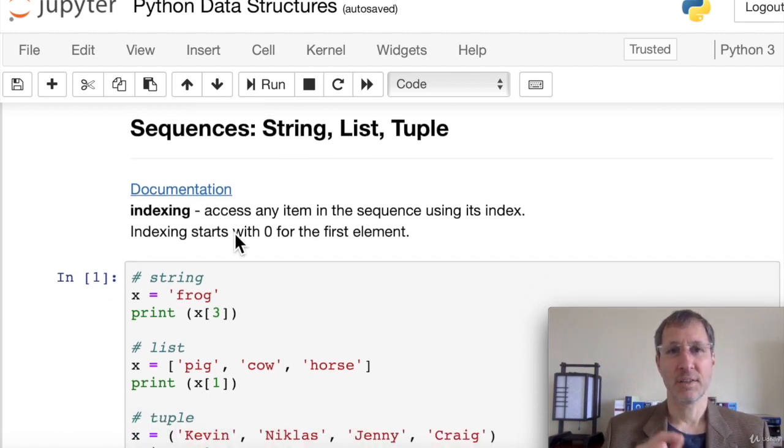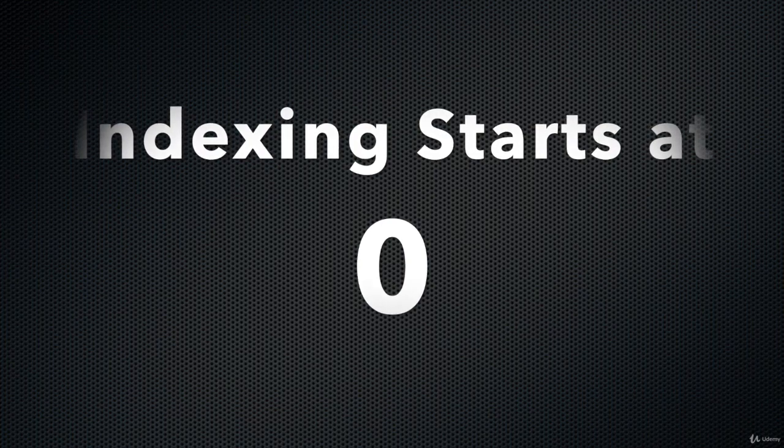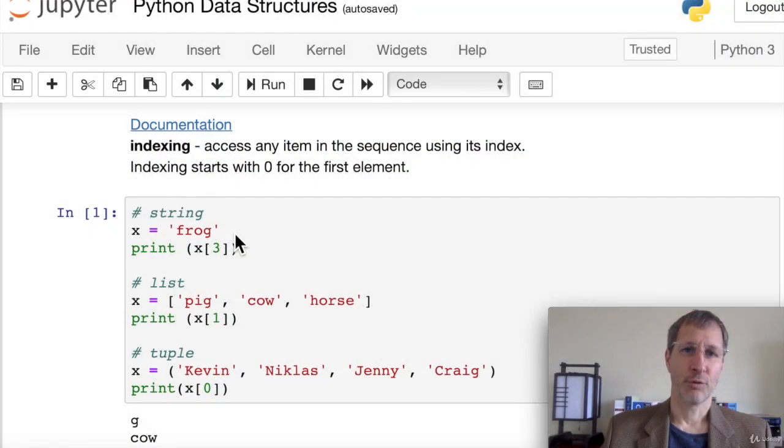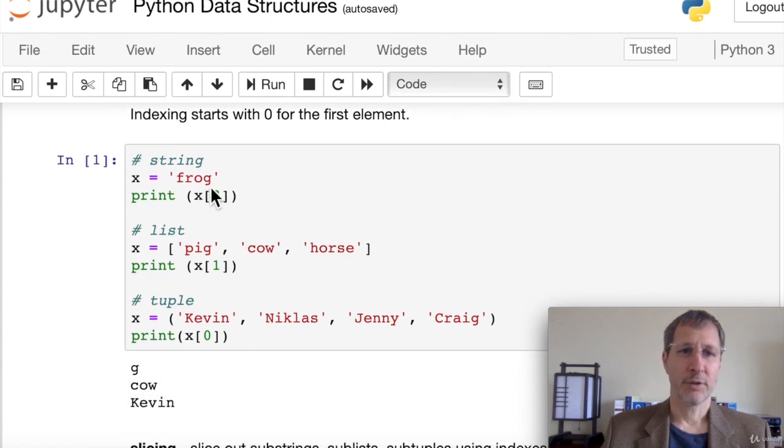We can access any item in a sequence by using its index. We put that index inside square brackets. And indexing starts with 0. The first element is always 0. So the fourth element is going to be index 3. So here we have a string, frog, that has 4 letters in it. If we want the fourth element, which is G, we print out x[3]. That gives us the G, as you can see in the output here.